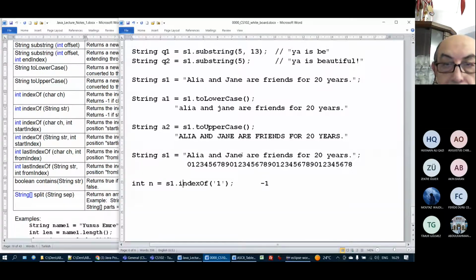Another example: Alia and Jane 2, Alia 24 and Jane 2 are friends for 20 years. I want to check the position of 2. If I do this, what I will get, this 2 is at position 4. For that one, I will get value 4.